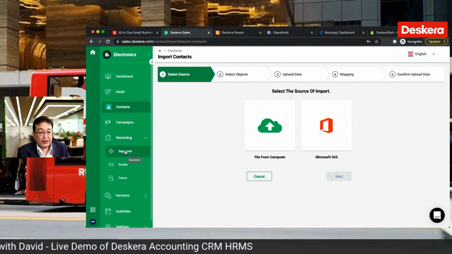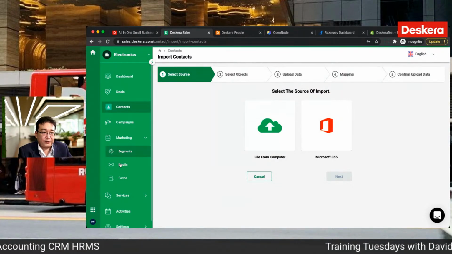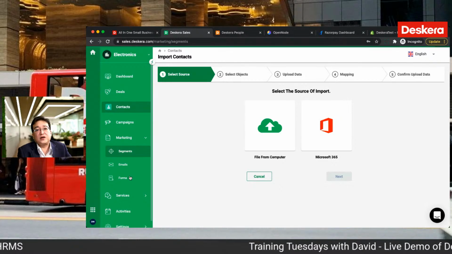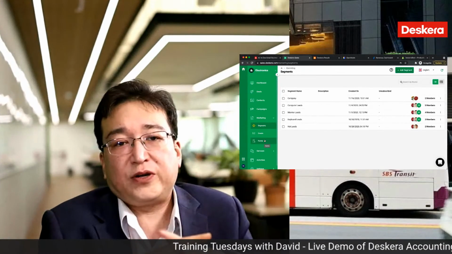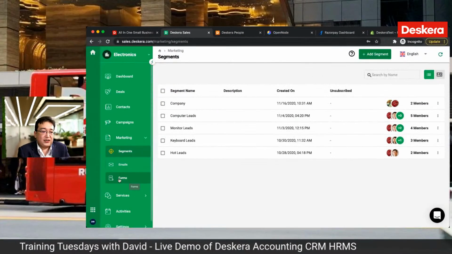Let's quickly go to marketing. This is where you can create your segments, your email templates, and your forms. So the forms is the key thing, is where you actually type. So these are your segments. You can add in your segments here, select who you want.